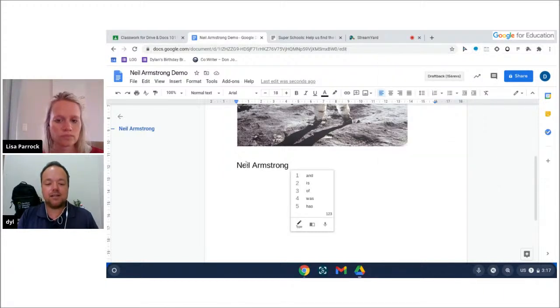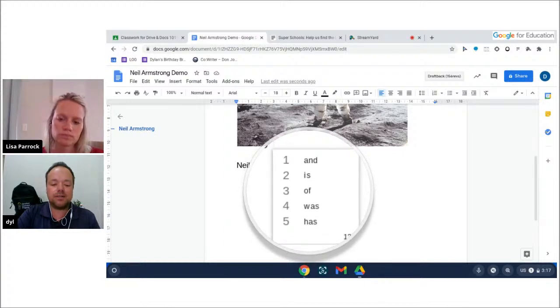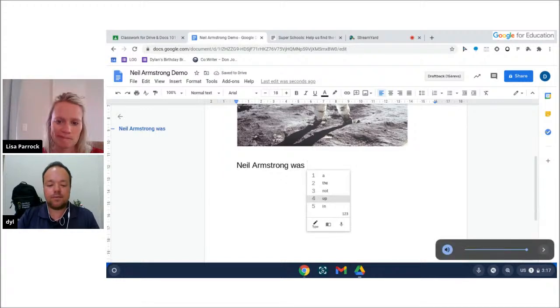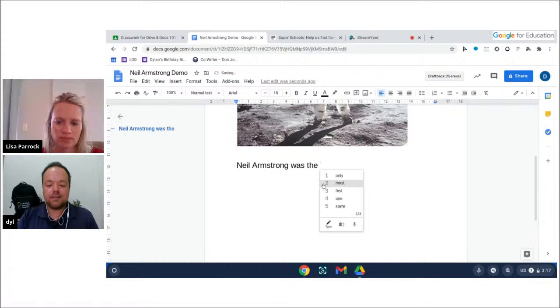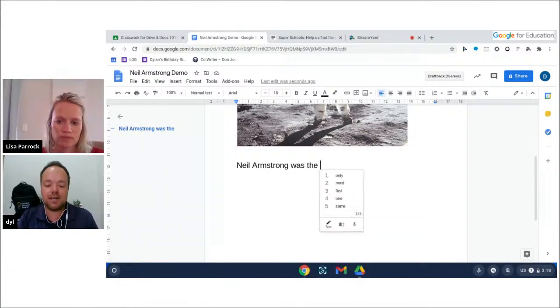All right, so now we've got Neil Armstrong, and you'll see on the screen the student has a bunch of choices for what they would like to compose next. So I might want to pull in something, and you'll notice that it reads back for the students as well, and they can keep going. There's another added tool just in that space where they can also change to a voice to text option. So I might want to enable that.